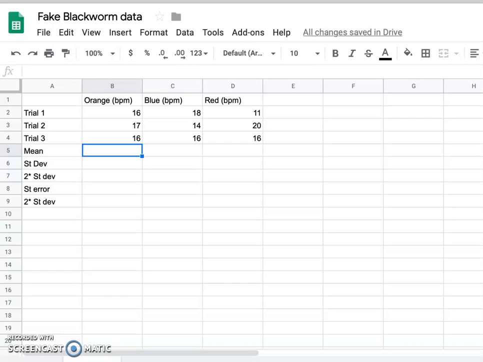I also think often mean is a better statistic over median. And the reason why in this case it might be better to use mean is if you look at it, this data is different between the different treatments, but the median for all 3 is actually 16. And so instead I'm going to do mean, and I'm going to show you how to calculate that.